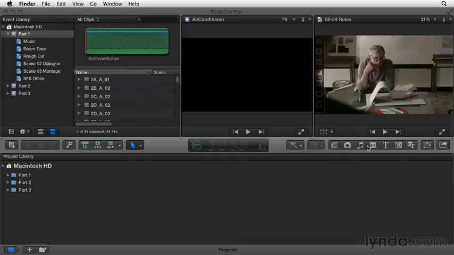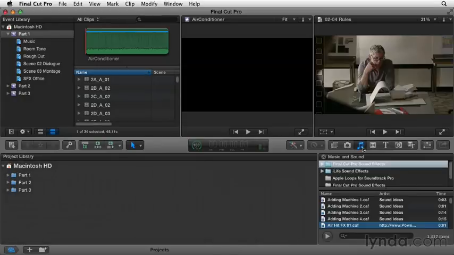I'm going to simply click on the musical note to open up my music and sound library, and here's an example of some of the Final Cut Pro sound effects that ship with the application. So for instance, if I wanted to add adding machine as one of the sound effects that I'm going to use later, I can simply grab it from here and I can drag it into the event that I want.